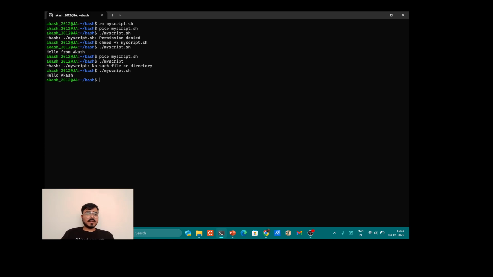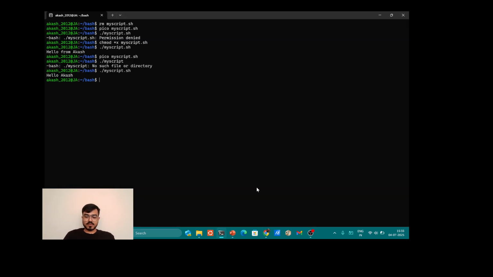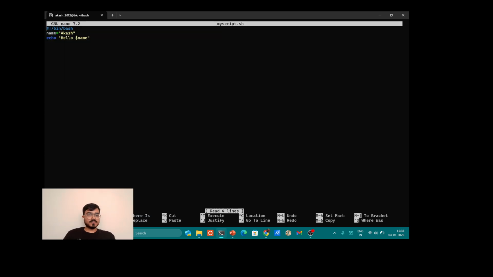So variables are helpful when you need to store and reuse data throughout your script, like file names, dates, and user inputs. So let's move to the next slides. So reading user input. Let's make our scripts interactive by asking the user for input. How, I will show you by doing the practical.